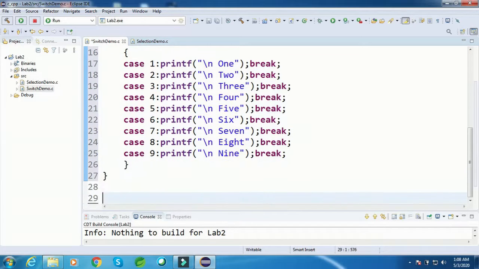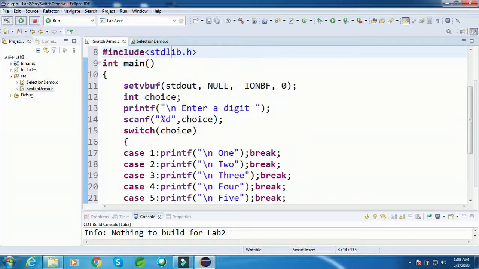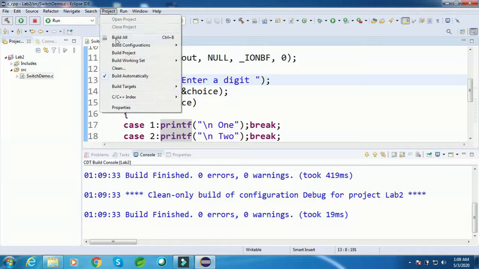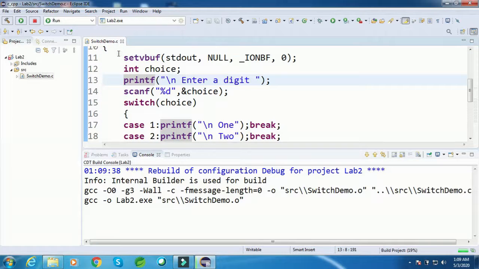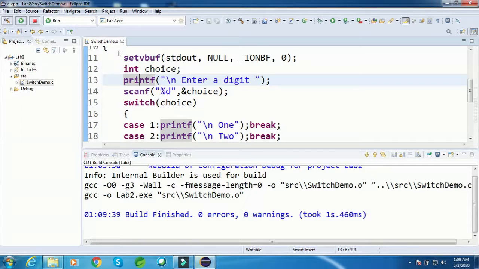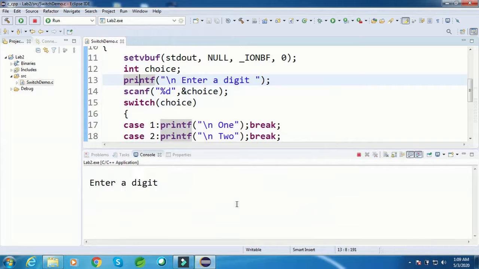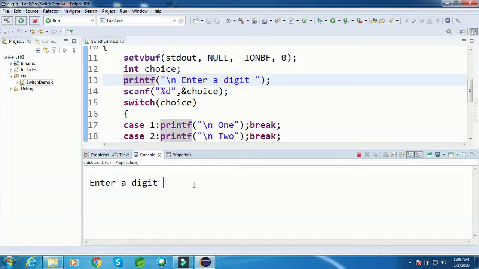Now I have to return 0, and let me just build the program. Go to Project and say Build Project. As you can see, 0 errors, 0 warnings. Then right click on the file and say Run As Local C++ Application. You have to enter a digit. If I enter 1, I will get 1 as the output. Similarly, if you enter any particular digit, you will get the particular output.